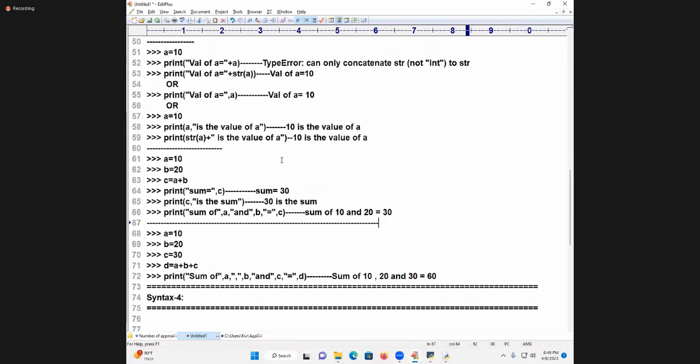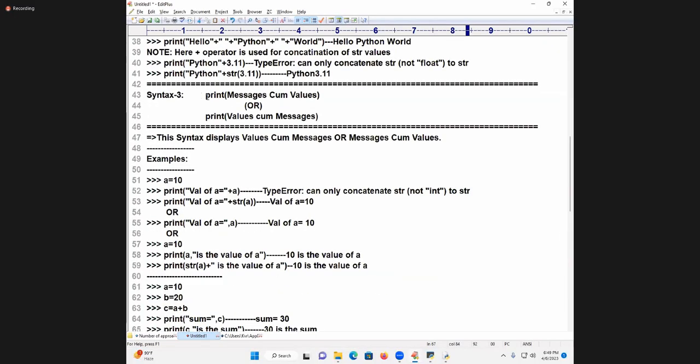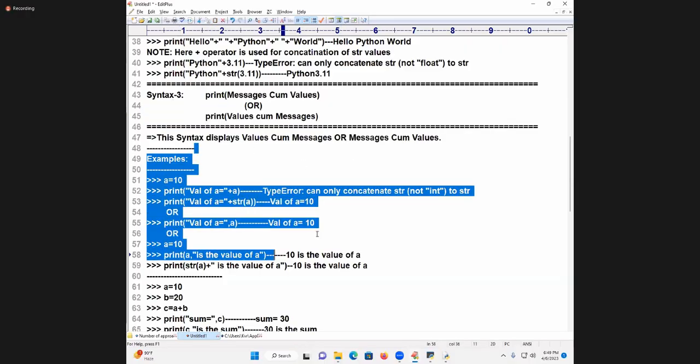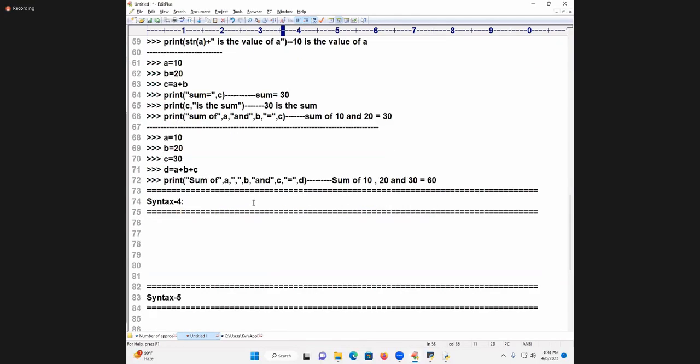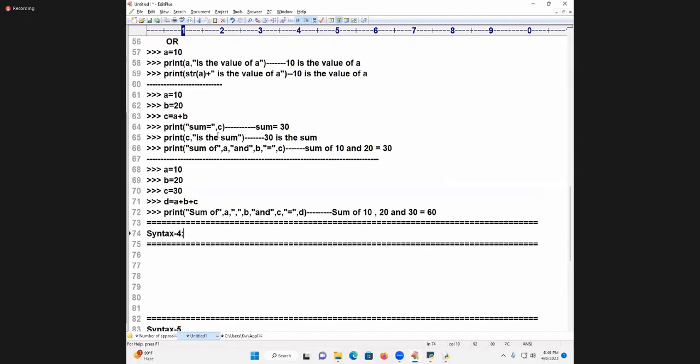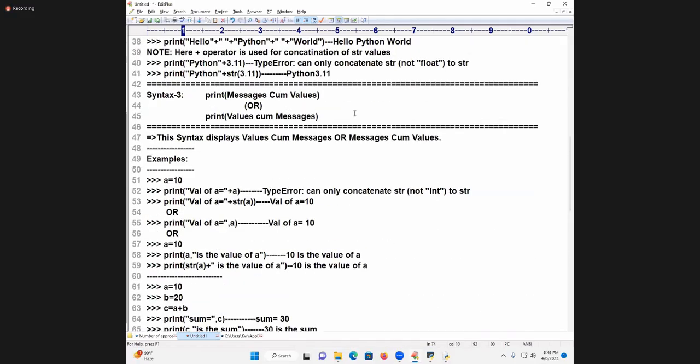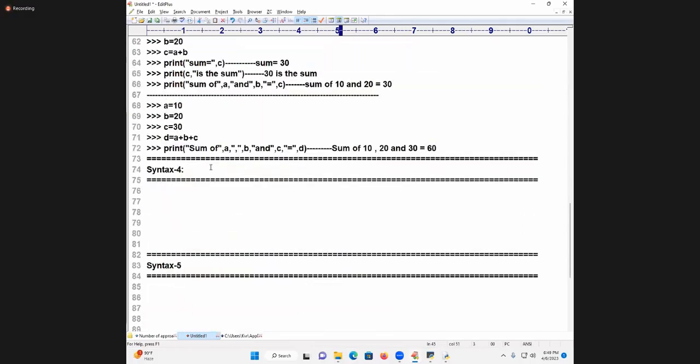I want to tell you some more flexible syntax for this, and a more easiest syntax compared to this. You understand this? Okay, good. So coming to the point of it, syntax number 4, I am going to say. What is the syntax number 4? Same to same is coming.